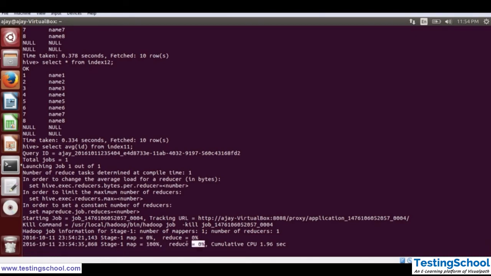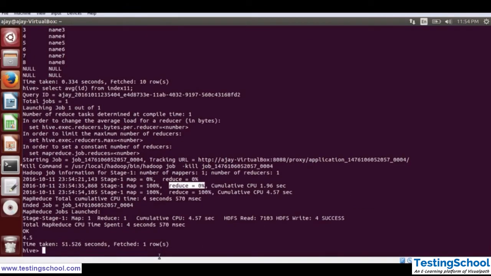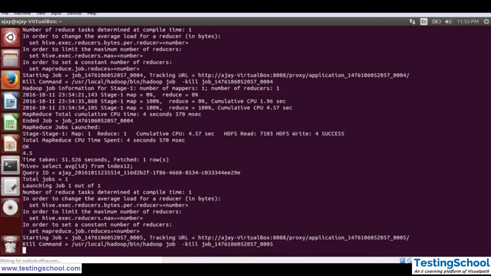So now our reducer is trying to execute its job. It might take some time to load the data completely and execute your query. The time taken is 51.526 seconds. In a similar way, let's execute it on another table, that is table index 12.